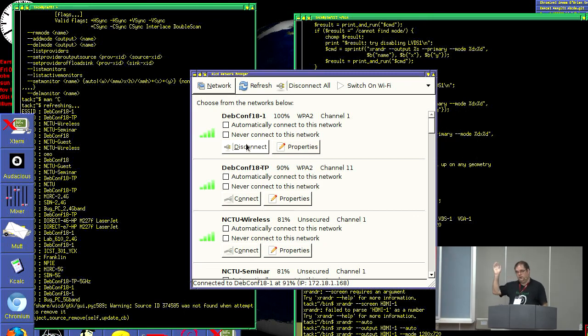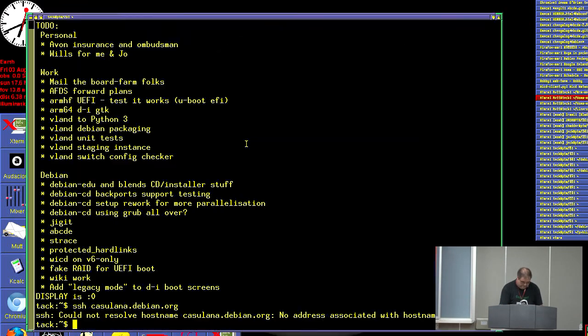So we all know about Casulana. It is a lovely machine. It is nice and fast.